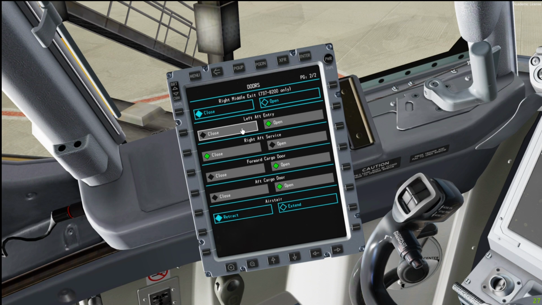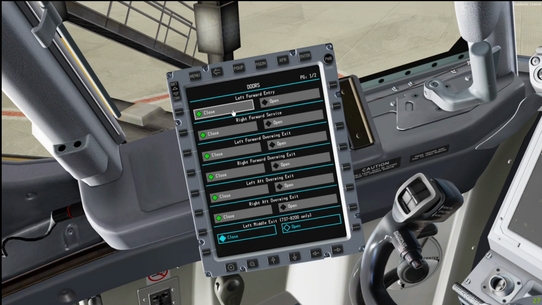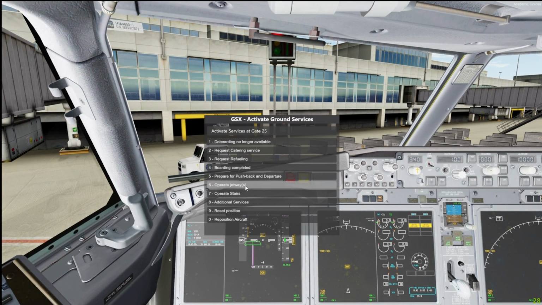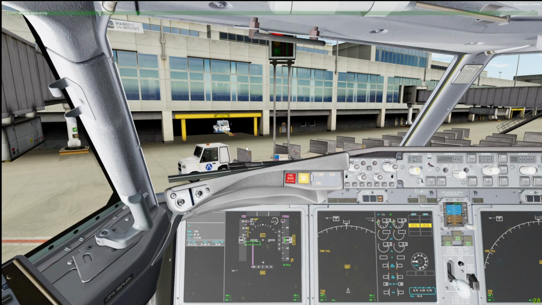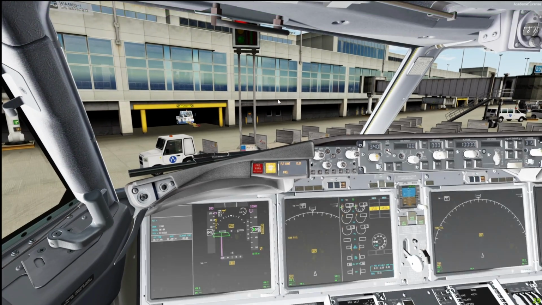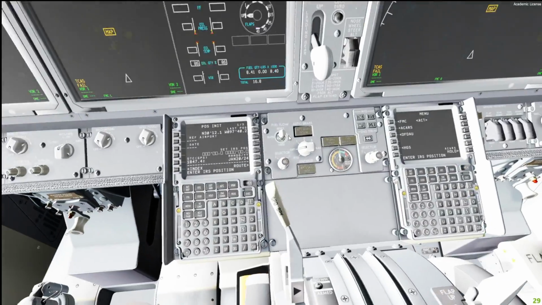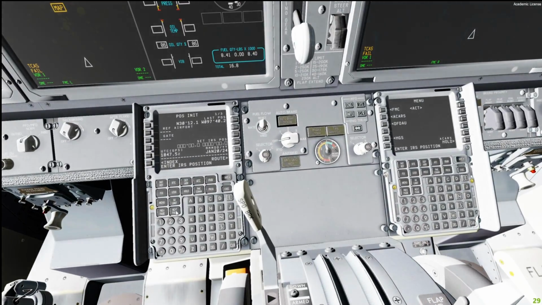It's fairly convenient. Let's close up everything like that, and then we can undock the jetway, and then we get rid of the annoying lighting. Alright, now let's continue with the setup.